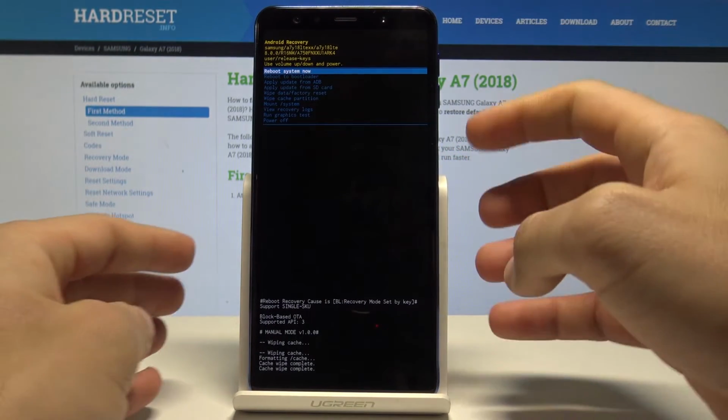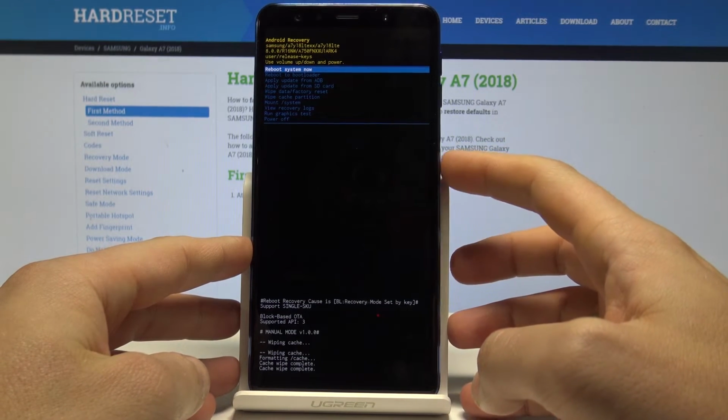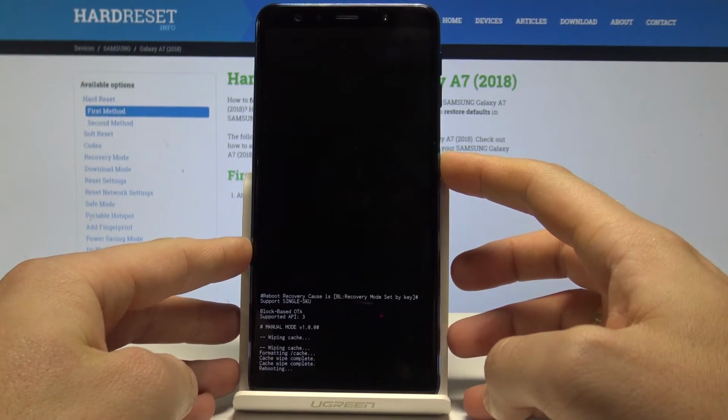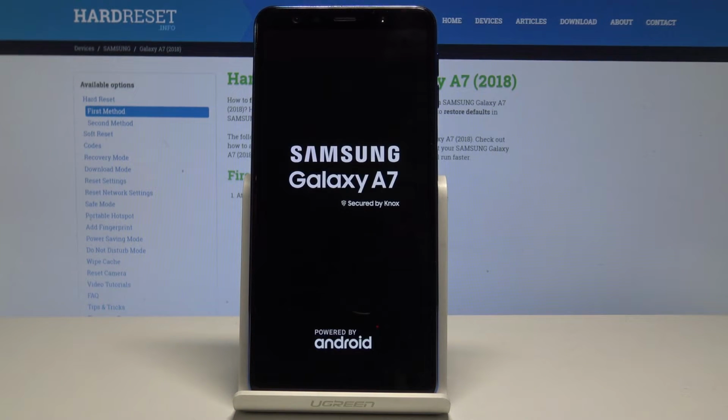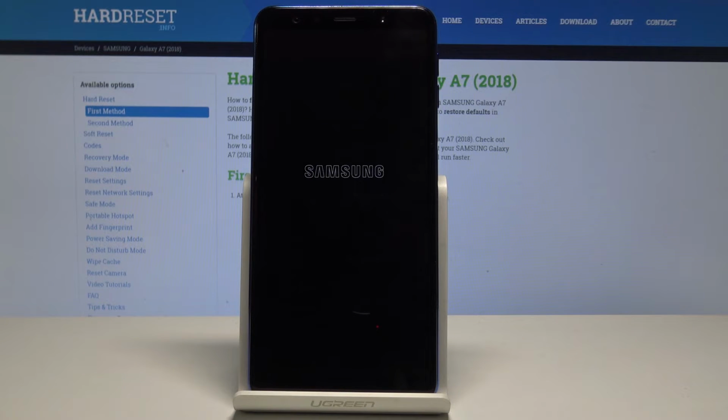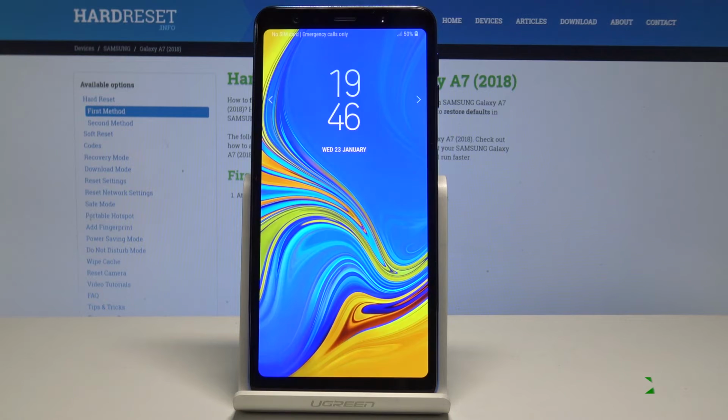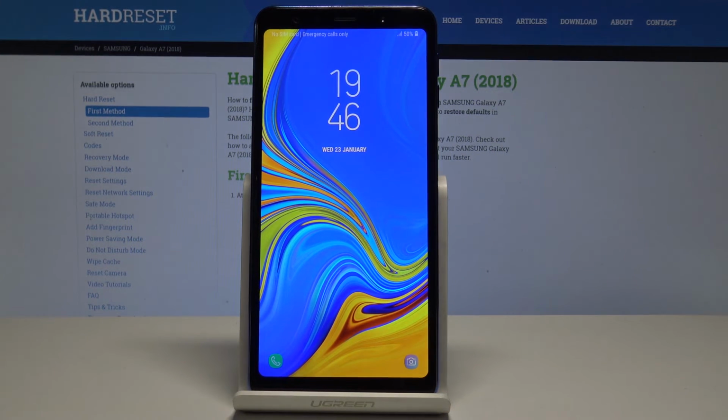So that's it, the Android recovery system pops up. So here let's press power key to reboot system now. Wait a couple of seconds until you will be able to use your device. That's it, the home screen pops up, so everything went well.